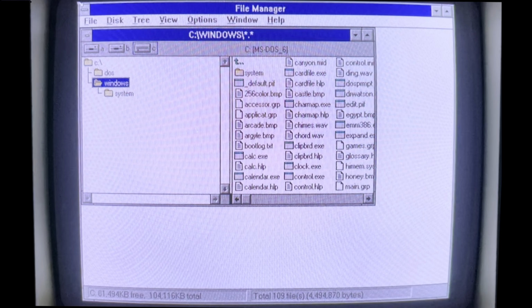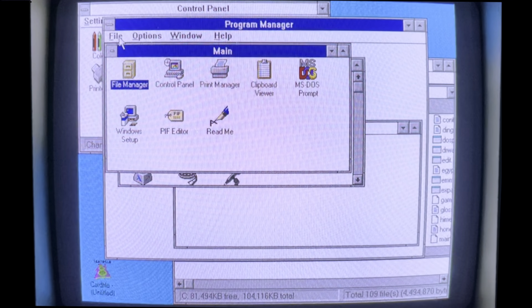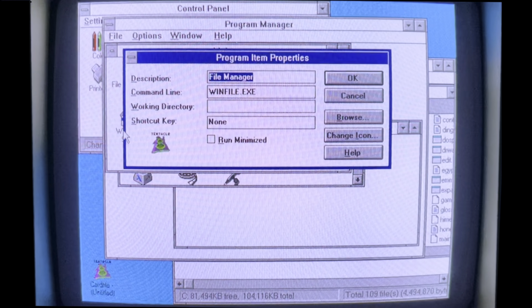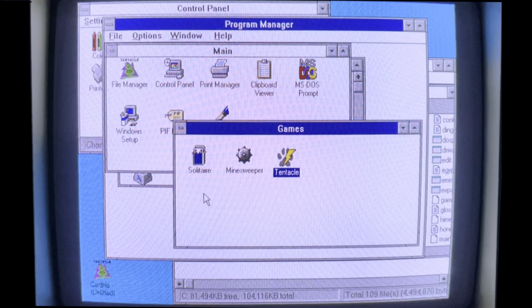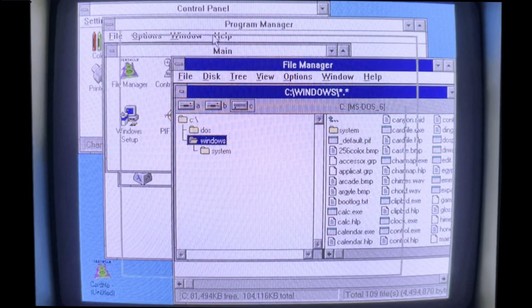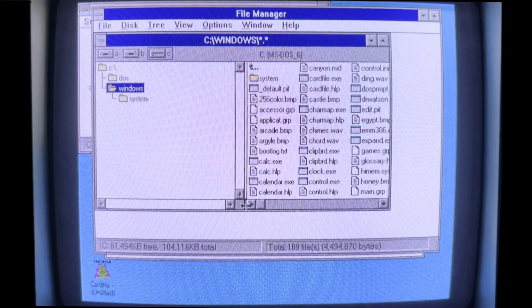Okay, we're in File Manager, and real quick, I just want to see, did it replace File Manager's icon? Excellent, it did. Okay, I want File Manager to be the tentacle. Excellent. Okay, where is my File Manager? There it is. Okay. Now, I'm going to start running some random things and just seeing what it does.